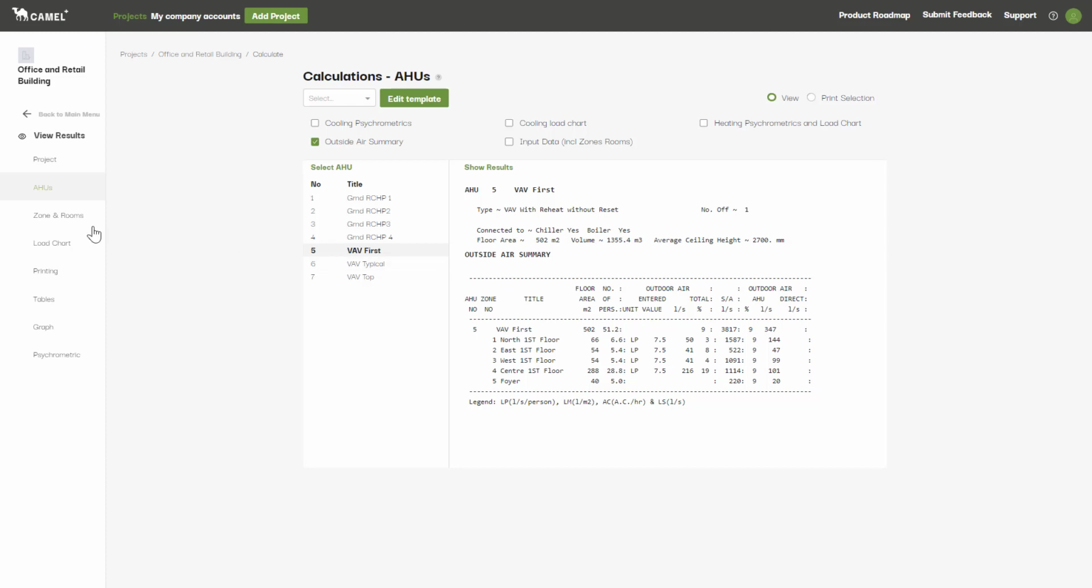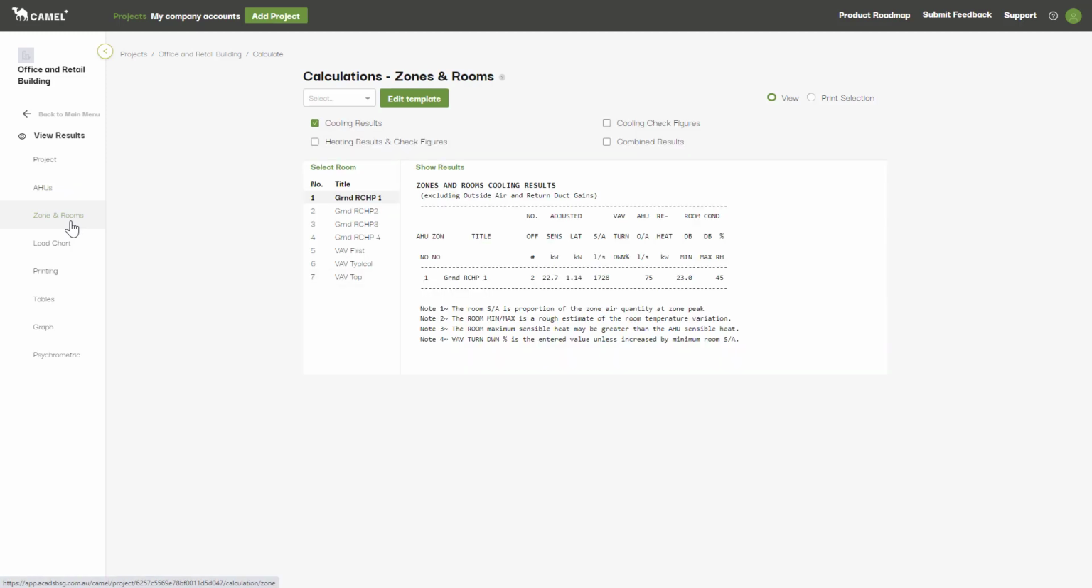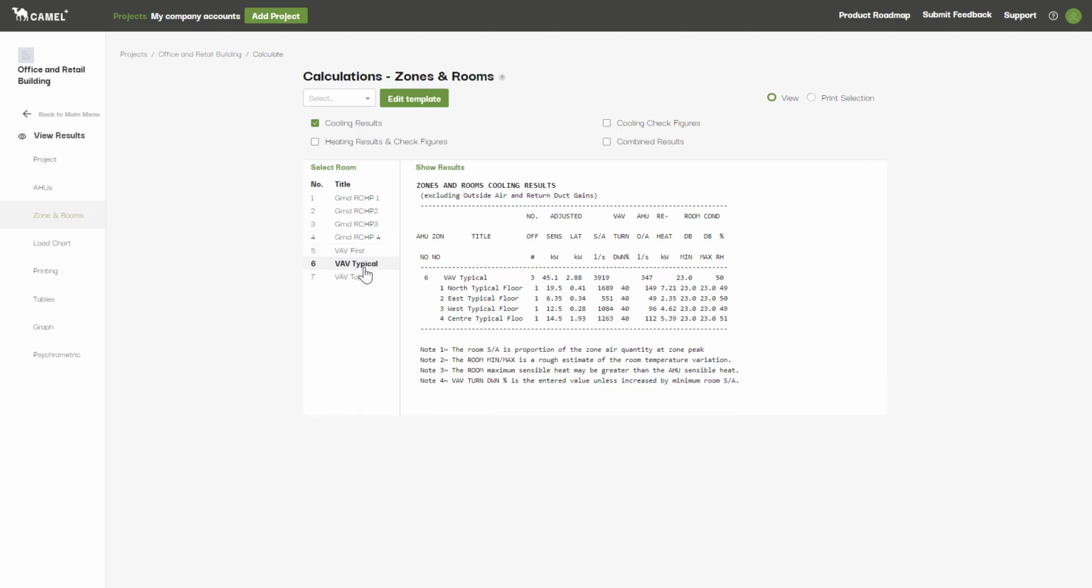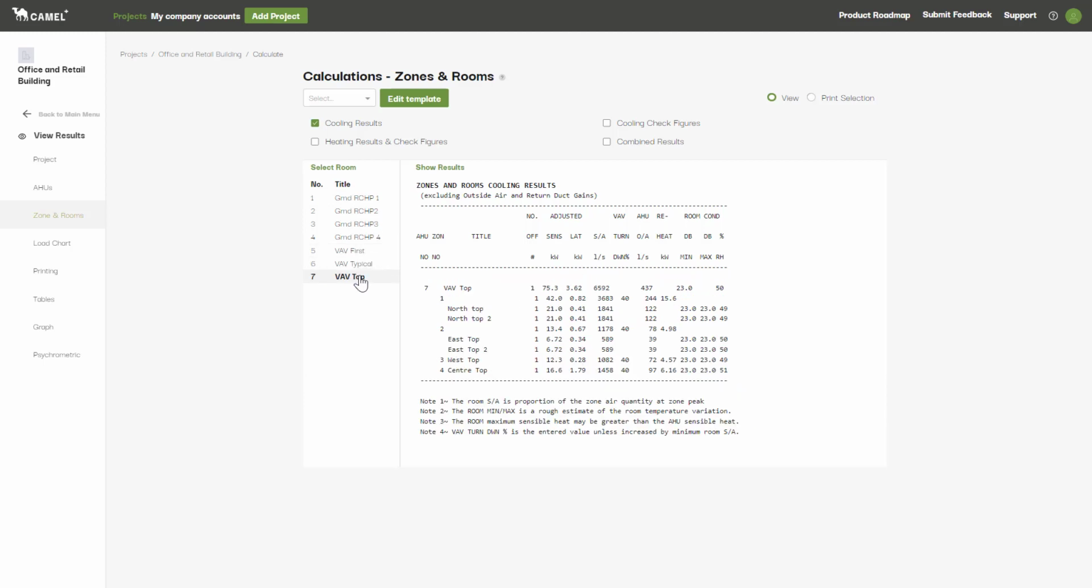Finally, we have the Zones and Rooms tab, where you can review the total loads and check figures broken down by air conditioning zone. These can be particularly useful if you have multi-zone AHUs serving a number of different rooms per zone.